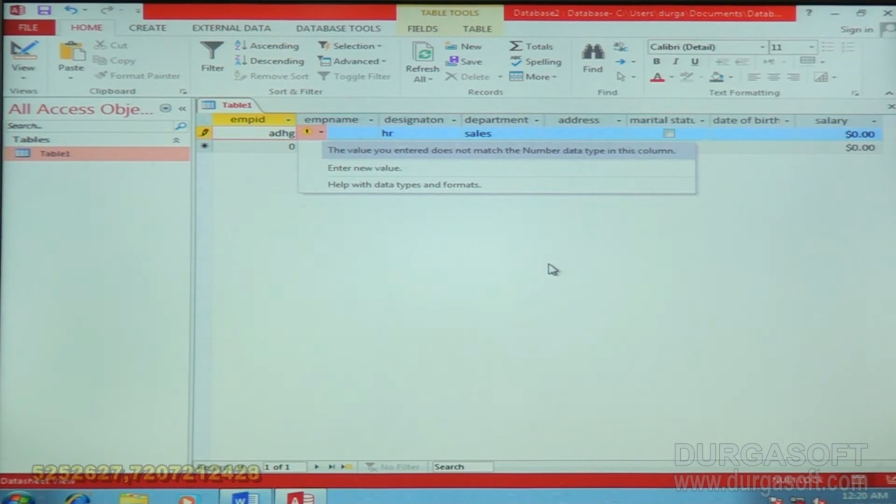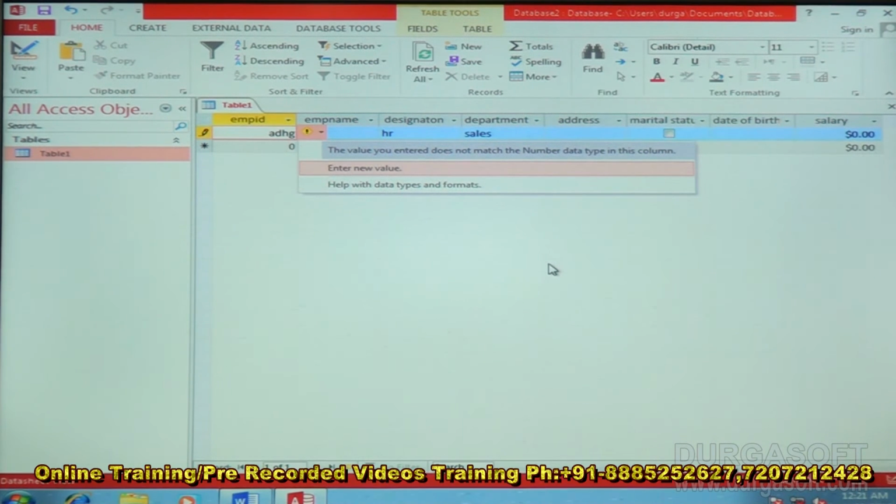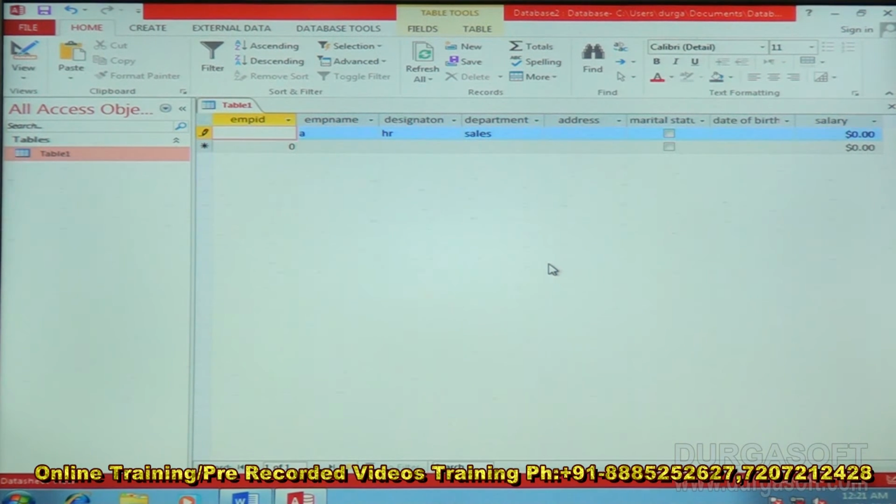It shows that the value entered does not match the number data type in this column. It is asking to enter a new value. Whatever value you have entered in that column, it doesn't regard text, it regards only the number. If you want to do that, just type 101. It will accept the number.